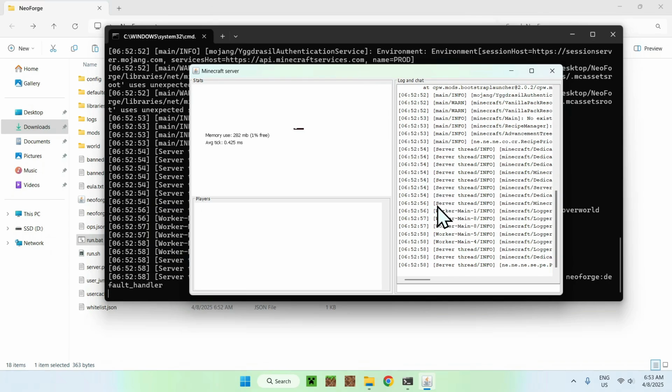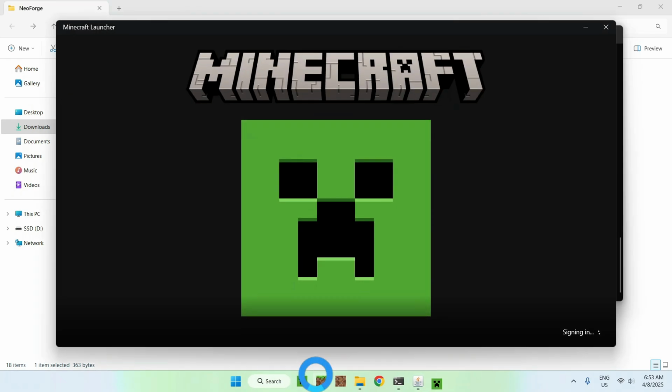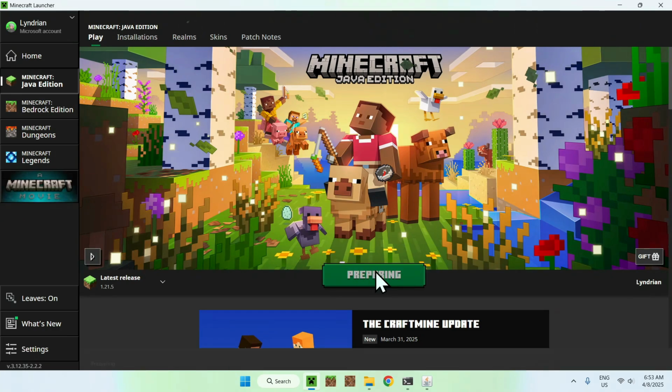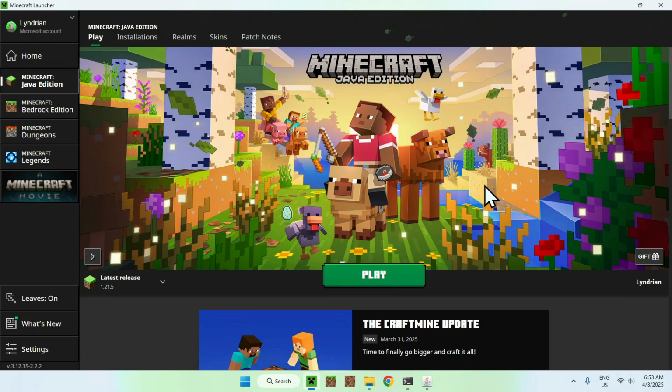Just do allow, and this will give you a little window that you can actually use. And now all you want to do here is simply go to Minecraft. So we'll go to our Minecraft launcher here, and we want to test out if our server works. The way we do this is make sure that you have 1.21.5 here. If you do, click play, and this will just load up Minecraft.